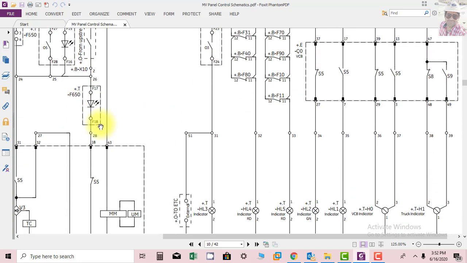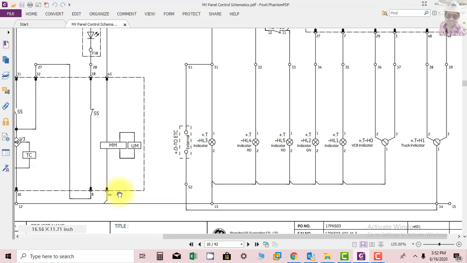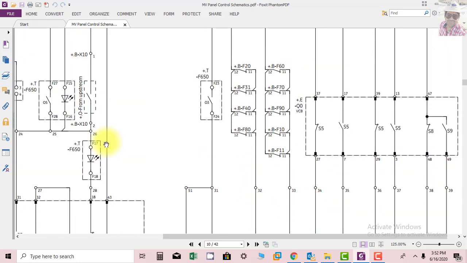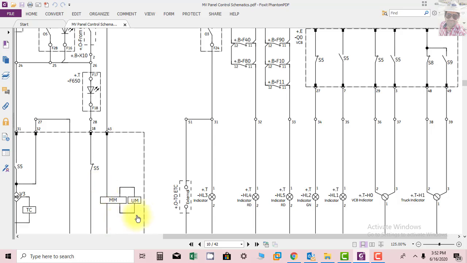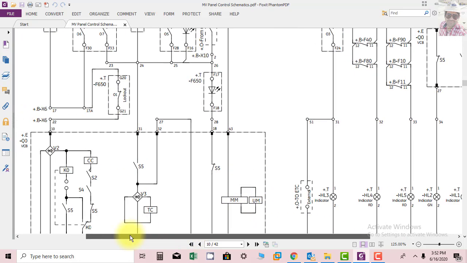Okay, in this part I have one item left that I have just seen, that this measuring unit is connected to an under voltage relay. As soon as the DC supply fails, this monitoring relay will trip the breaker automatically.